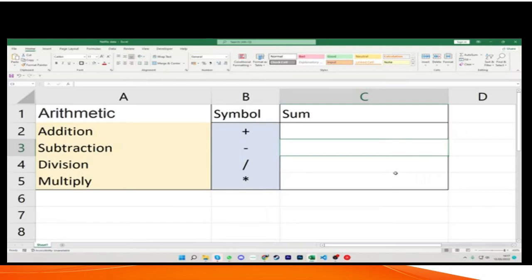Welcome to Excel with Mark, and today we're going to be looking at what we call operators within Excel. So we have addition, subtraction, division and multiplication, which we use within different sums to get different answers.